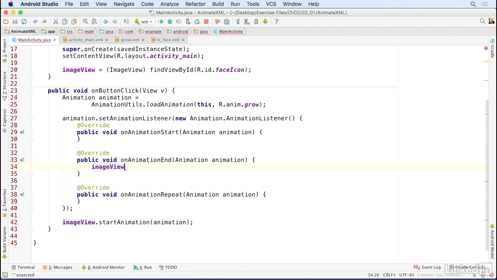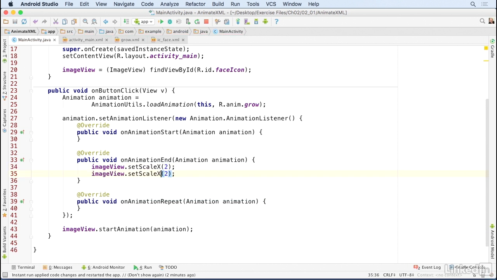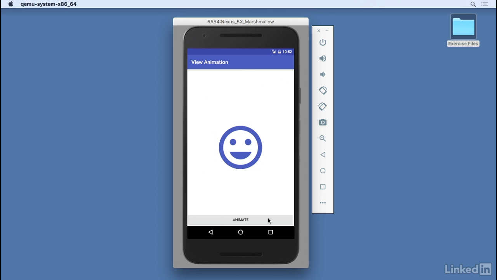I'll call imageView.setScaleX, and I'll pass in a value of 2, and then I'll duplicate that line of code, and I'll change the second version to setScaleY. So now I'm saying when the animation is complete, save this new state, and I'll run the app again. I'll click the Animate button, and now the scale is saved, but the object is still springing back to that centered location. Now you could add more code if you wanted to fix that as well.